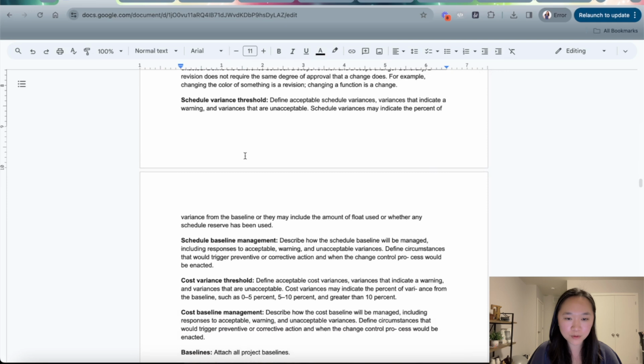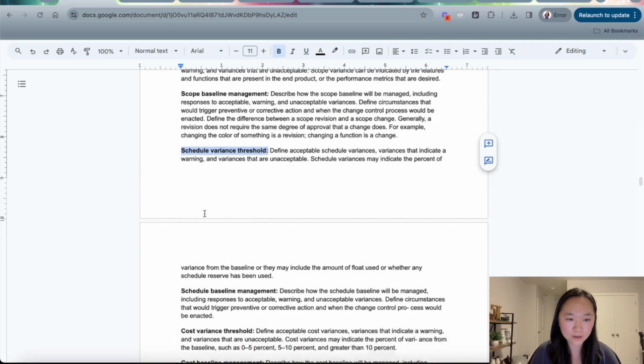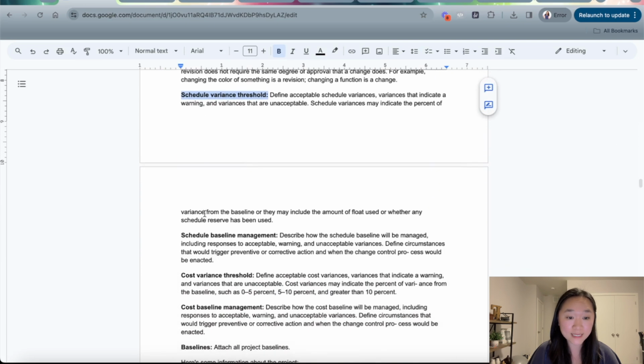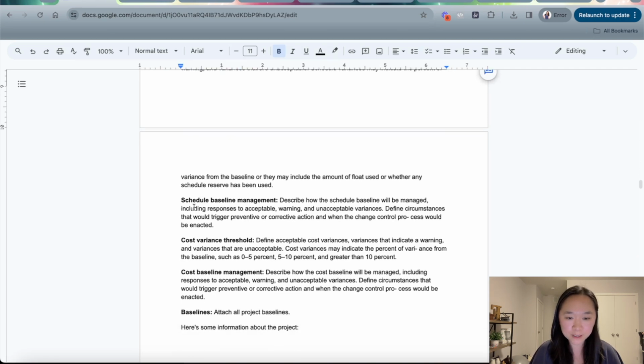The next component will be the schedule variance threshold. Instead of the scope variance, we have the schedule variance now, which will define the acceptable schedule variances. For example, if an activity was supposed to take 10 days to complete, it ended up taking 11. Is that acceptable? Okay, what if it took 20? Is that now acceptable? Probably not. So the schedule variance will define where that variance threshold will be.